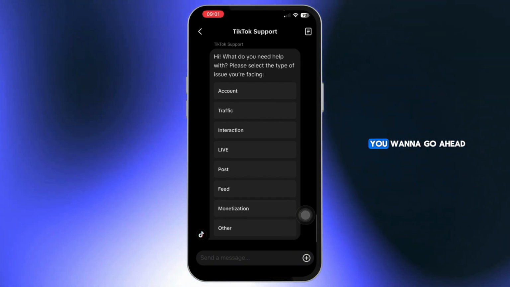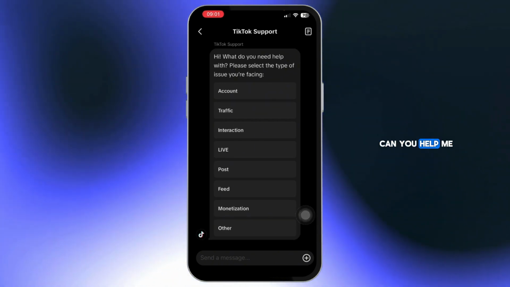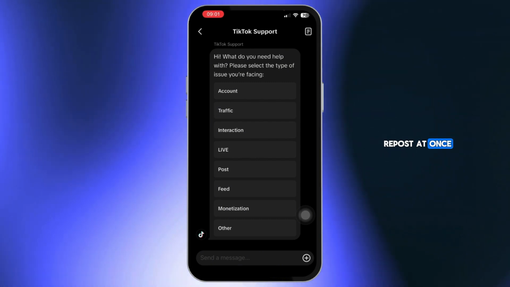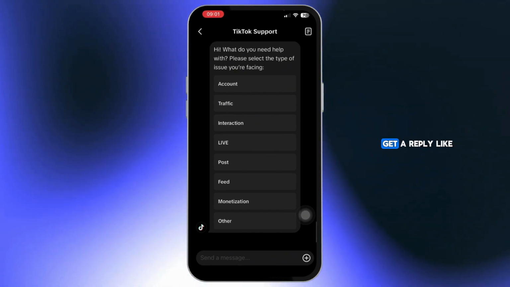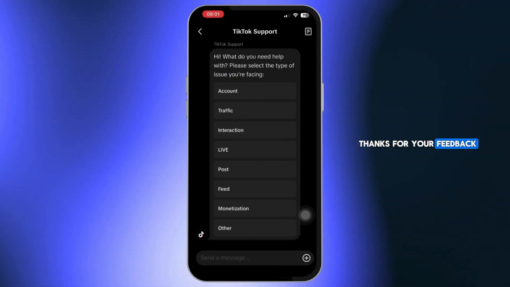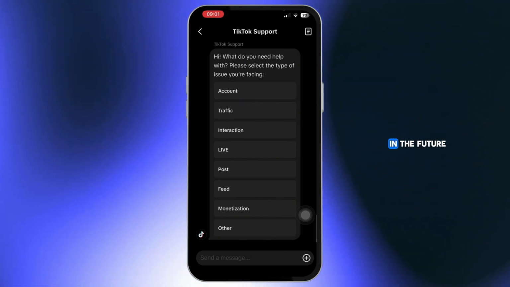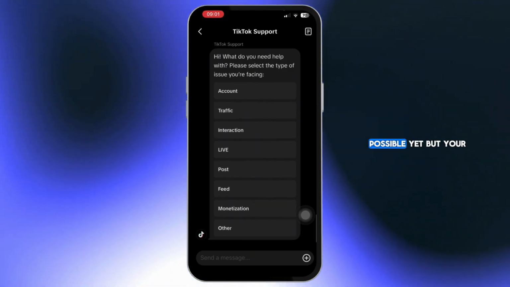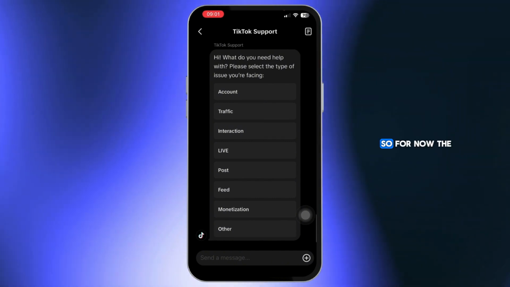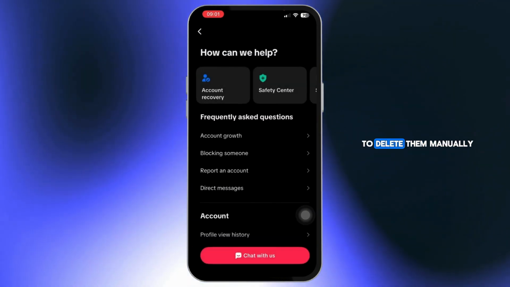And now inside here, you want to go ahead and simply type in, can you help me delete all of my reposts at once? And then usually you'll get a reply like that. Thanks for your feedback. We'll consider this feature in the future. That means it's not possible yet, but your request is logged. So for now, the only real method is to delete them manually.